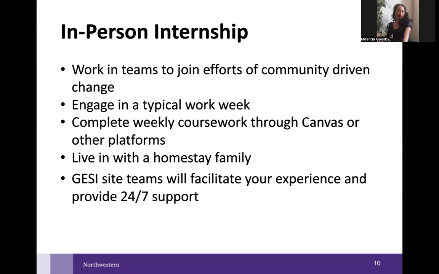In terms of housing, you'll live with a carefully vetted homestay family in the community, and you will have a private room. You'll also take part in a series of practical workshops and cultural excursions that help to contextualize your internship and community engagement experience. During the program, GESI site teams will facilitate your experience and provide 24/7 support.